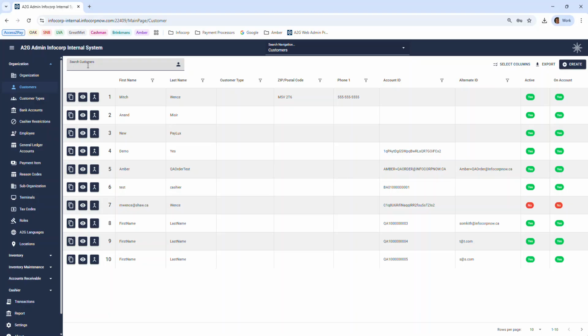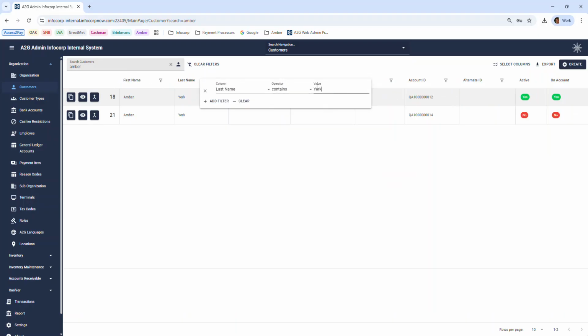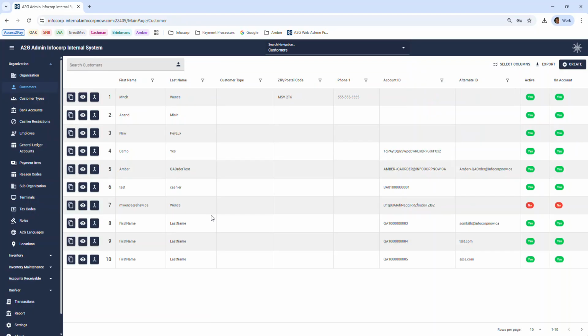Items can be filtered by using the search menu here, but we can also use the individual column filters to filter out and narrow down a search even more. If you hit the clear filter button again, it will clear out all of these filters.